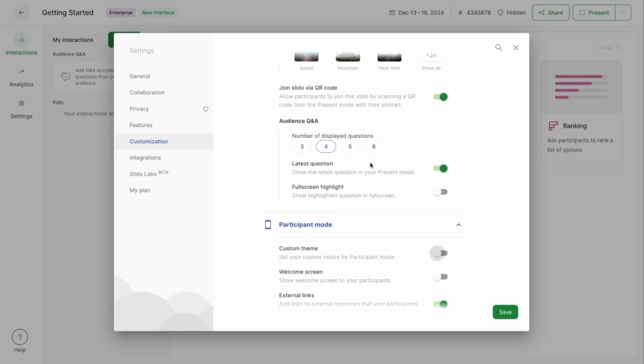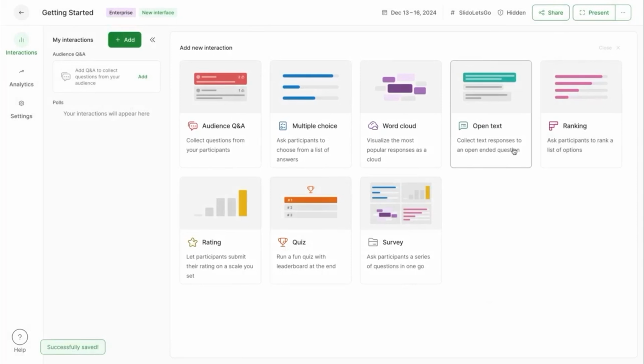Okay, now that is a quick whistle through the settings. I would encourage you to explore this and make sure that you have your Slido set up the way you want it to. But let's save those for now. And we can see our Slido code has already changed now to Slido Let's Go.